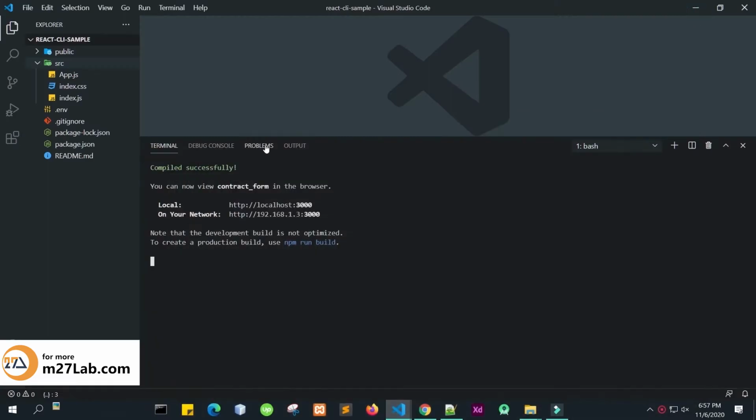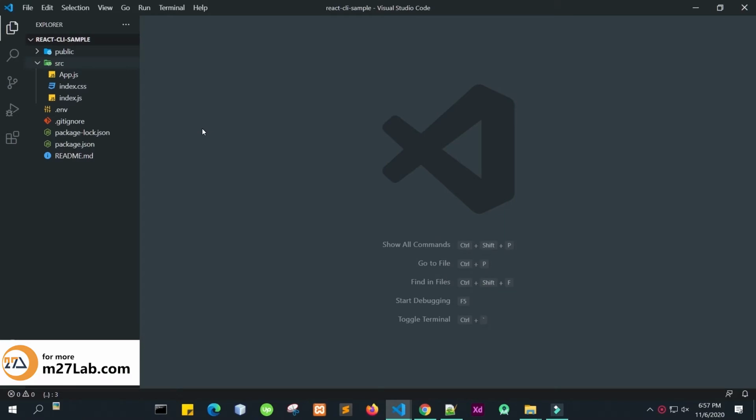We have nothing. Okay, so first of all, what we will do, we will set up the context API so that we can use it properly in our whole project and you can use it easily. So for that, let's start setting up the context API.